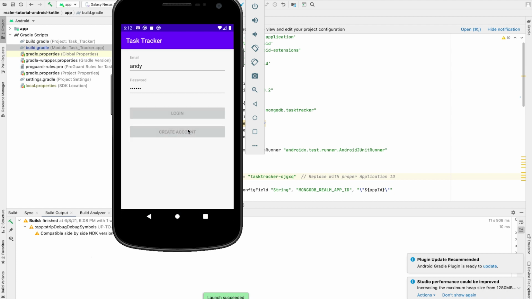Create the account. Now this is going to create a partition that's unique for this user's ID, and this user ID is automatically created when they sign in and create an account. So I'll click My Project. This will be my partition, and I'll add some tasks.